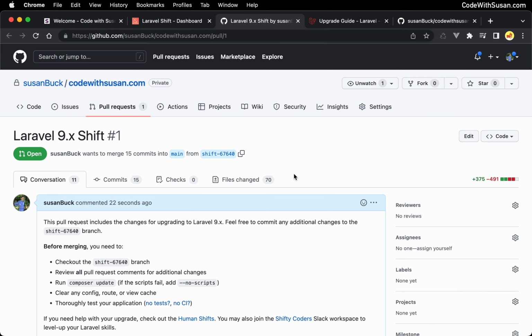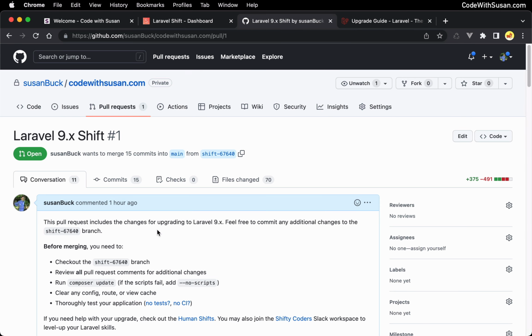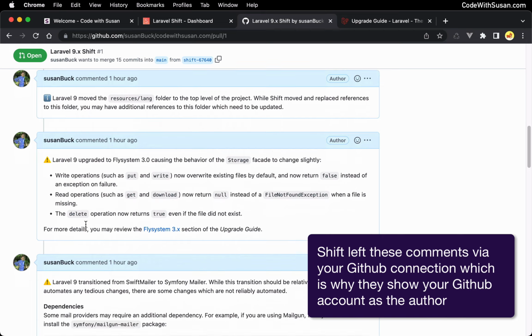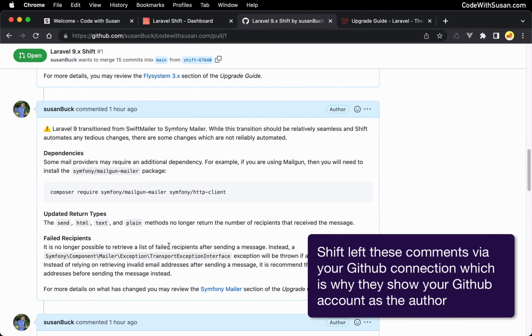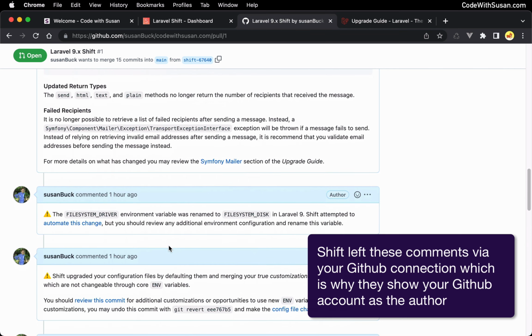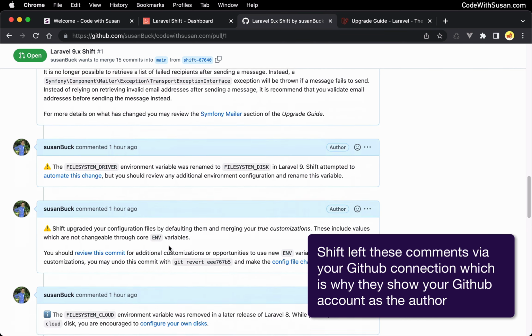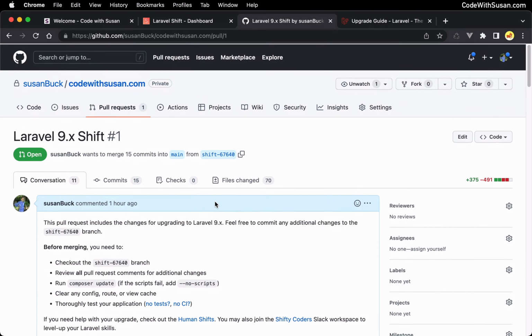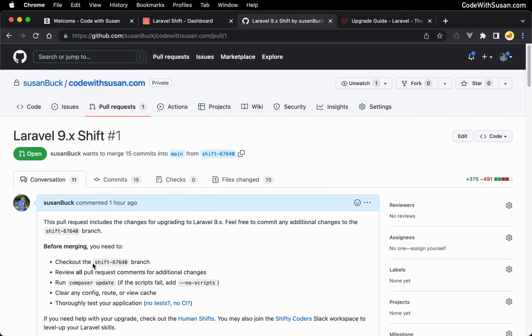And what we're going to want to do next is pull down the branch that Shift created with all of these changes so we can review everything. Specifically, if you look through the conversations here, you'll see a bunch of comments down below that Shift left addressing certain details that we might need to tend to manually. There are certain things that the automated process can't do, and so for each of those things, we have some detailed instructions down here of what we need to review or what we need to complete. So knowing that, let's pull this branch down.